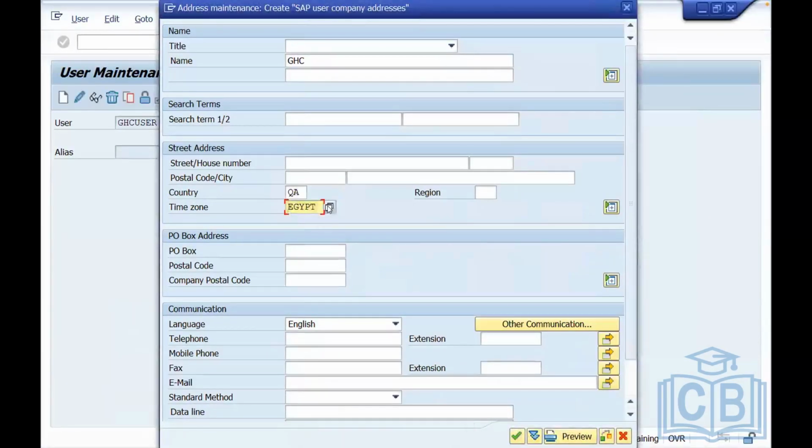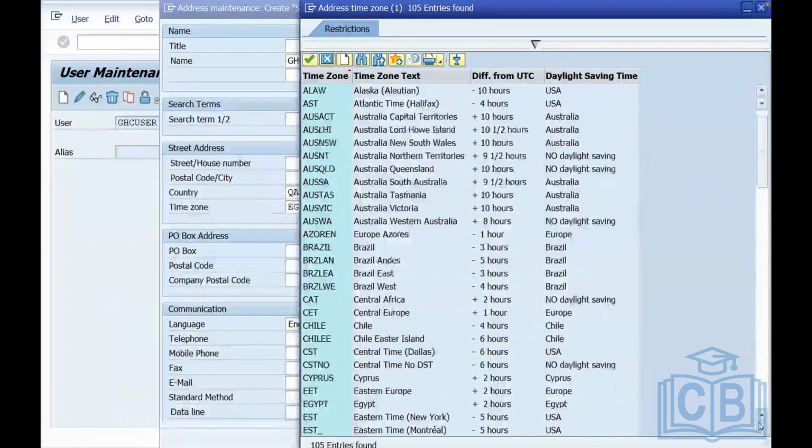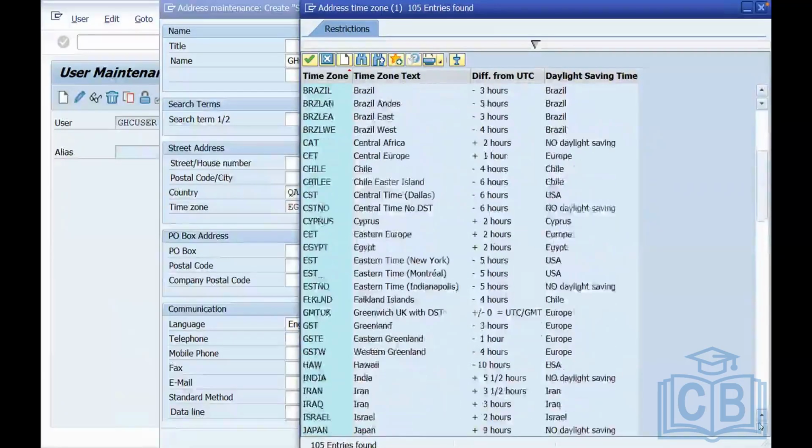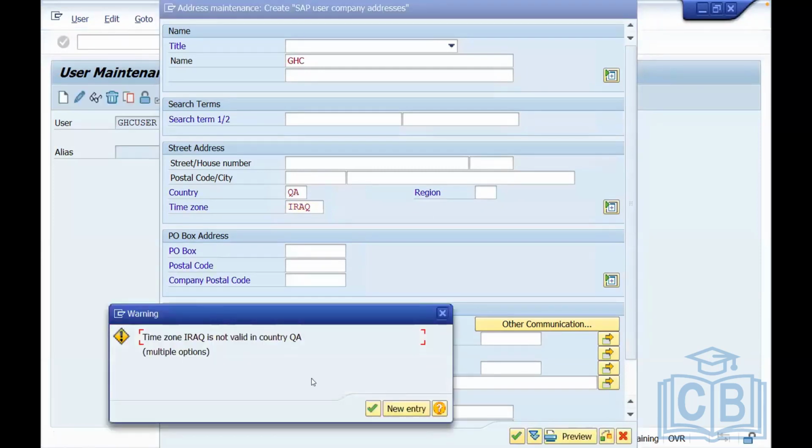+3. Egypt is +3, yes. If you go down, maybe it will be there. Yes, +3 would be there, though it's not in order. Iraq is +3, no problem. Now, when we see the time zone, Iraq is not valid for the country Qatar. So change it to Riyadh. Use Riyadh, Saudi would be there. Saudi or Kuwait also you can use, because when we are setting the time zone, our server time will be according to this time zone only.